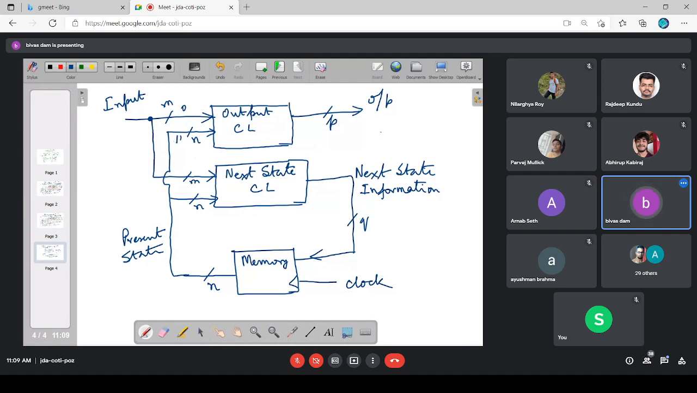Say this was 1 1. What will be the output? 1. Now, what should be the next history? This is what has happened in the current time instant. So when I move to the next time instant, with which history will I move there? The sequence has been detected, so 1 0 should be the next state.